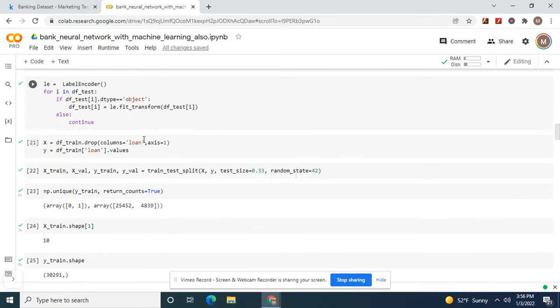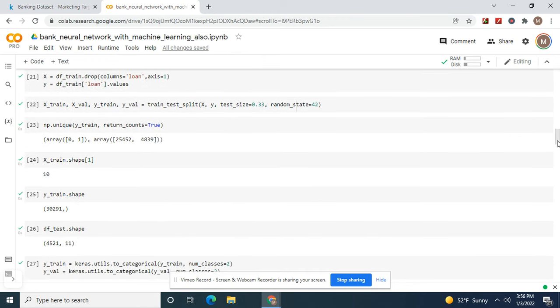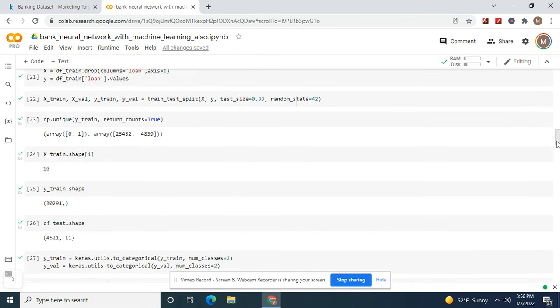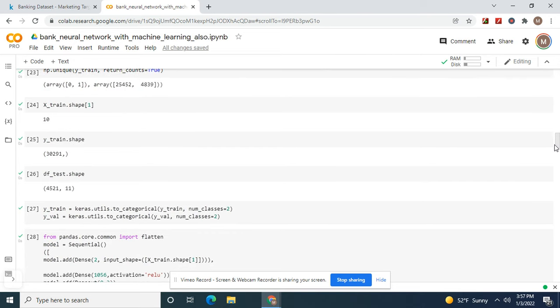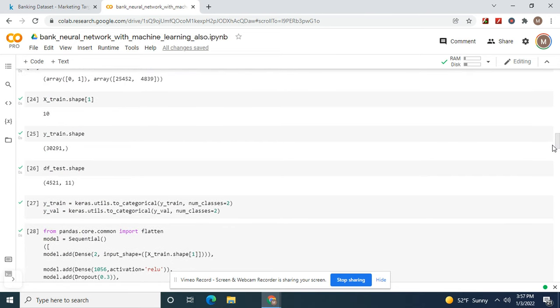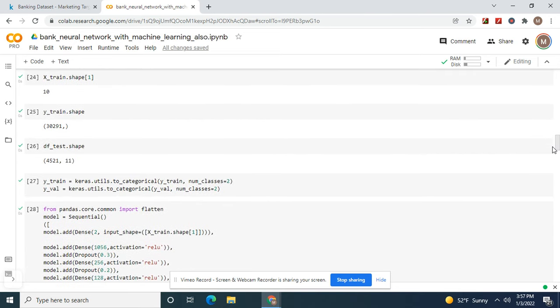Okay. X equals everything but lone. Y equals lone. Train test split, 33%. NP unique, return count equals true. There's your X train shape. Your test shape, you're going to need to drop a column later, afterwards, not right now.